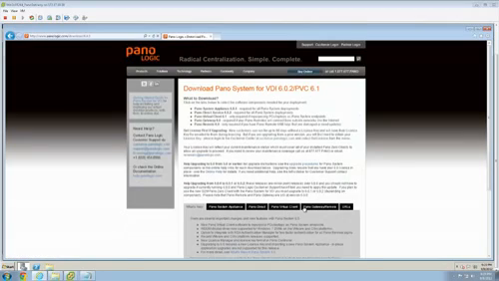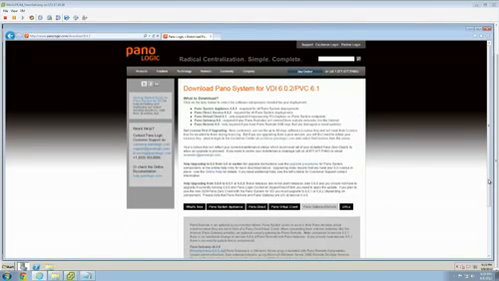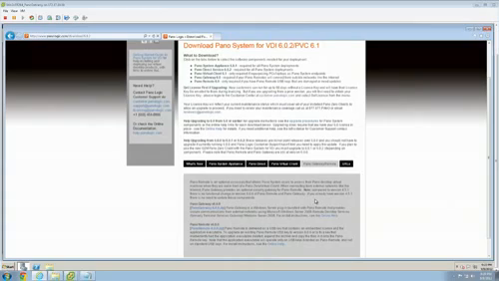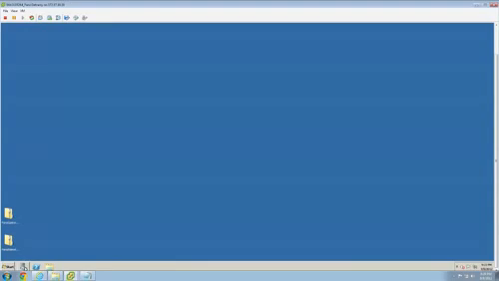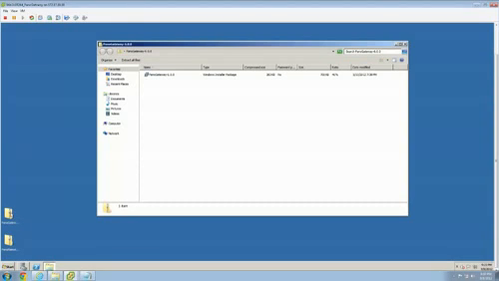Select the Pano Gateway/Remote tab. Download the Pano Gateway 6.0.0.zip and, if applicable, the Pano Remote 6.0.0.zip files. Open the Pano Gateway 6.0.0.zip file, then run the Pano Gateway 6.0.0 installer using the local computer's administrator account.